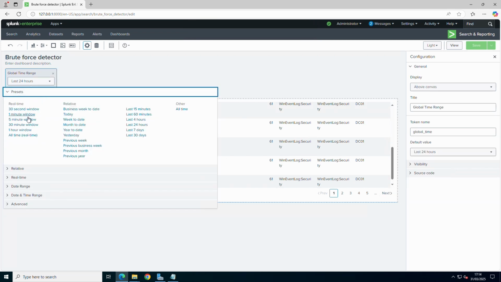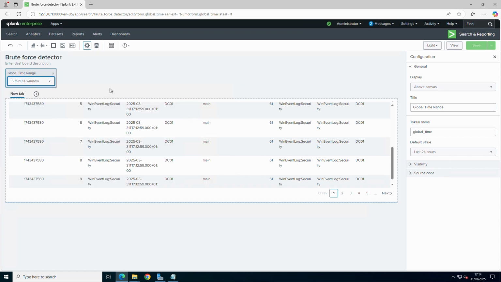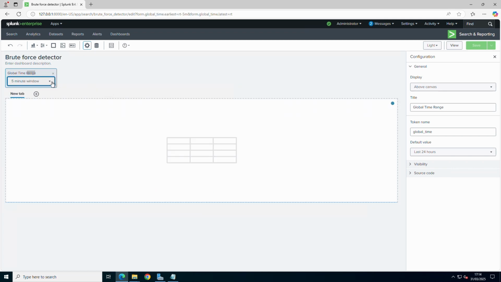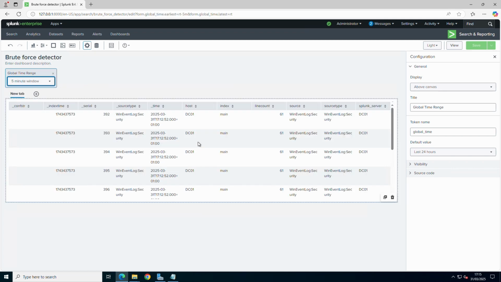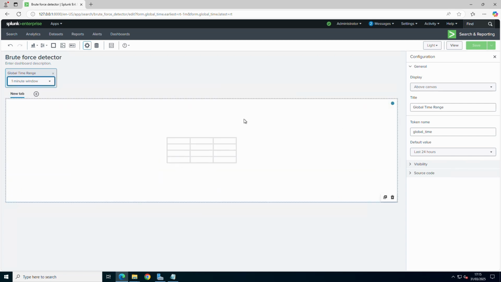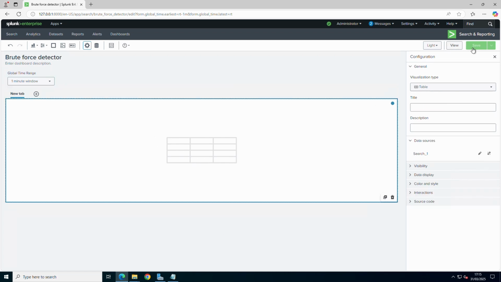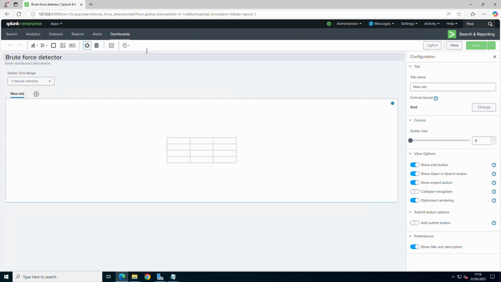So we're going to set this to, let's say, a 5-minute window. Oh, actually, let's do a 1-minute window, and it should return nothing because we haven't been brute forcing in the last minute, and as you can see, nothing is returned. And actually, before we do this, let's add this dashboard to our main homepage.